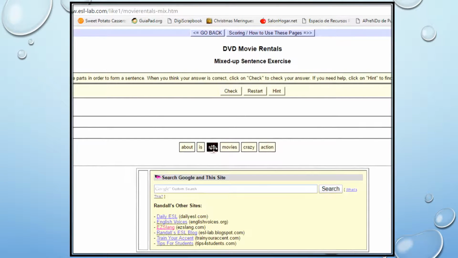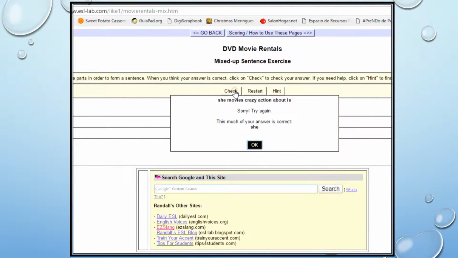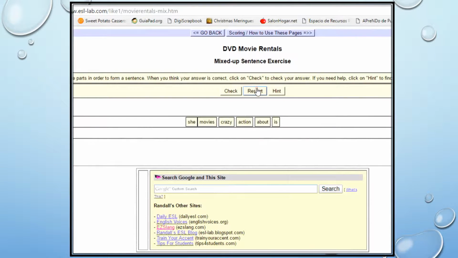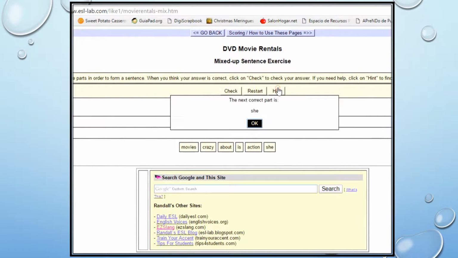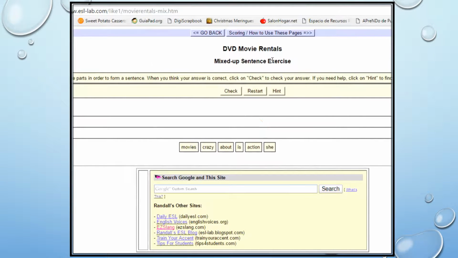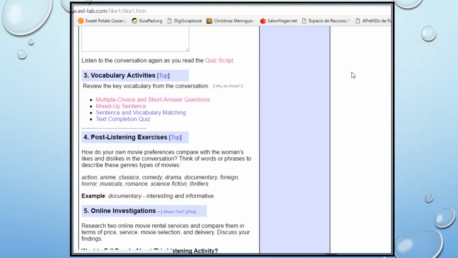So we just put: she, movies, crazy, action, about, is. We click check. Sorry, try again. This is not the correct answer. And then you restart. And it gives you the option to do it again. And you click hint. The next correct part is she. So that's one of the exercises, and that's basically what the vocabulary part is about.